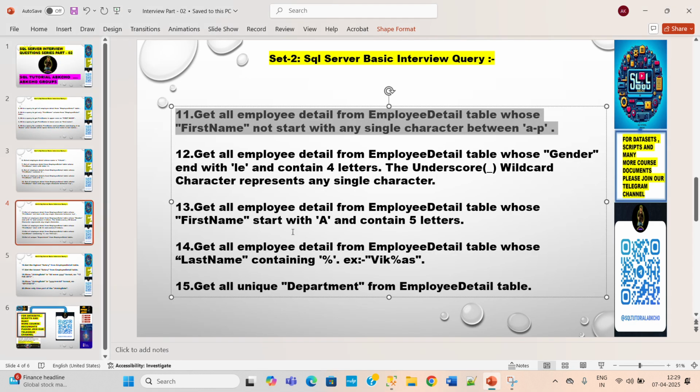Okay, now move on to the next question. So next what we have, 12th question: get all employee detail from employee detail table whose gender ends with LE and contains 4 letters. So we need to find out that the gender will be ending with the letter LE and it will contain exactly 4 letters.